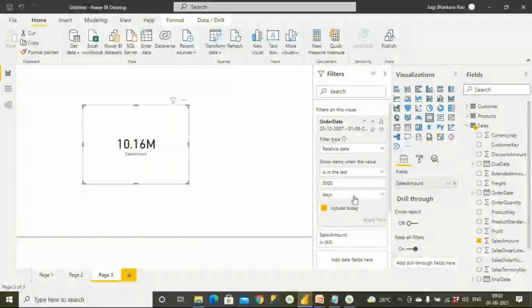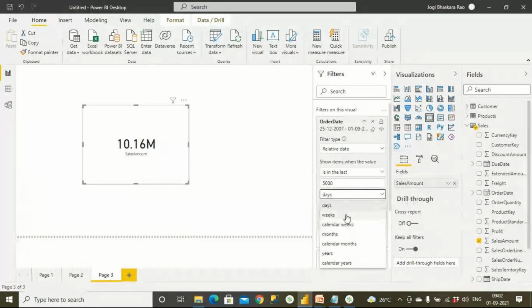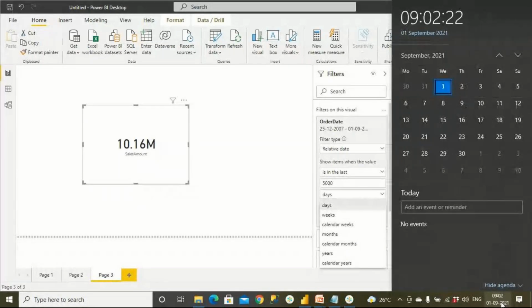So here last week data, last calendar week data. What is the difference between week and calendar week, month and calendar month, year and calendar year? What is a week? A week means 13th to 19th is a week. But what is the calendar week? Calendar week means it starts with Sunday and ends with Saturday. So 12th, 13th, 14th, 15th, 16th, 17th, 18th. This is what is called a calendar week. So you can understand what a week is and what a calendar week is.